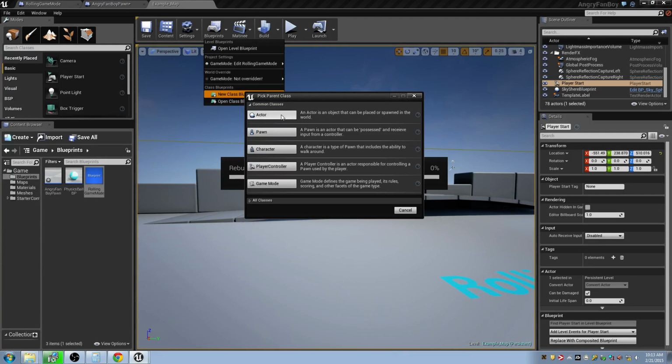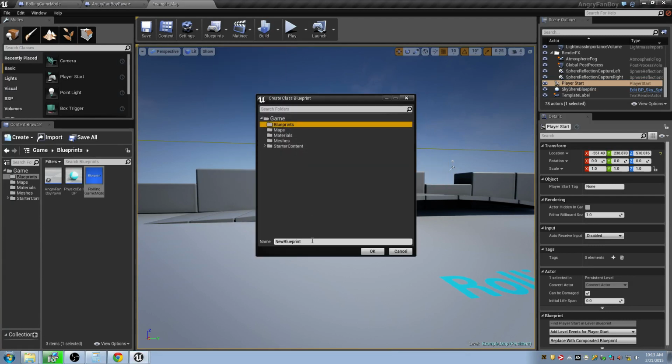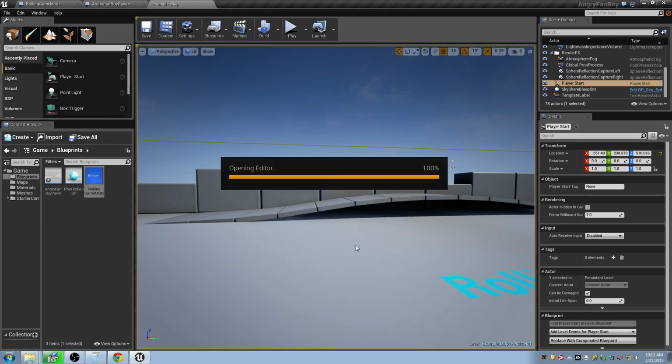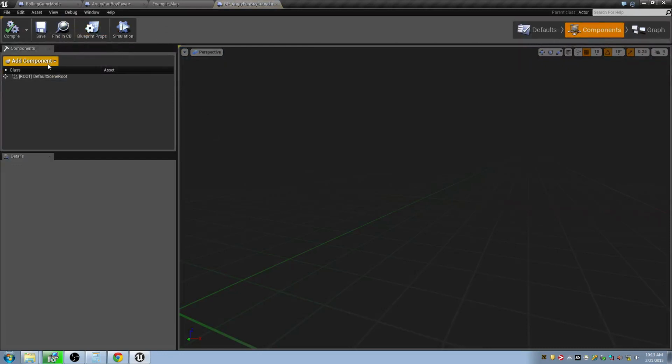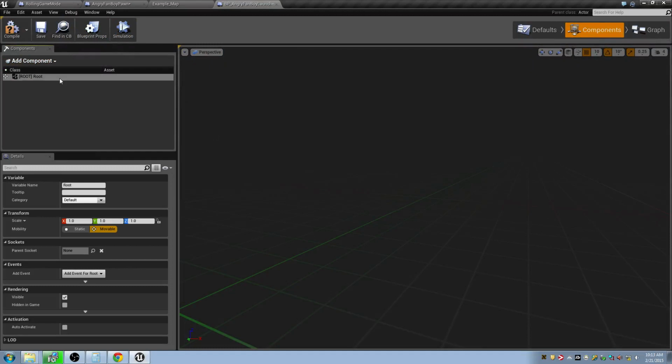So we're going to make a new class blueprint first. And this new class blueprint is going to be an actor. I'm going to name it BP_AngryFanboyLauncher. And just like all of my other blueprints, I'm going to add a scene to this, just because I want to be able to move and scale things that are attached to it.